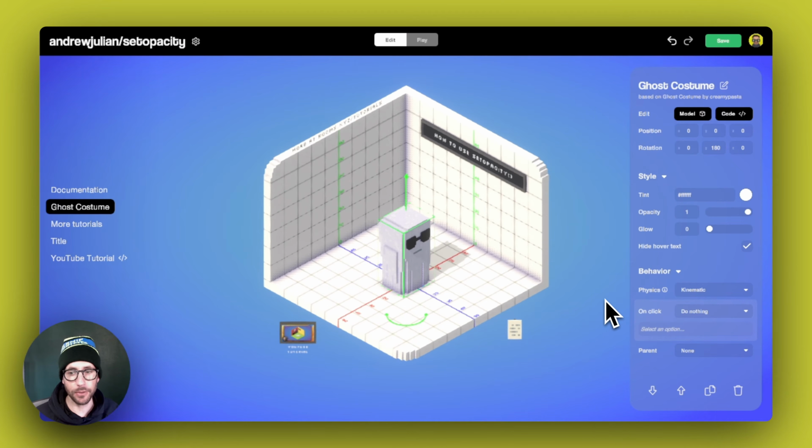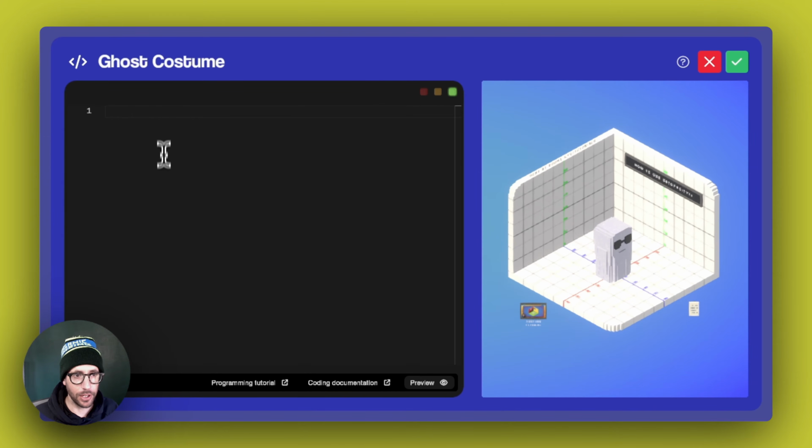Now, that's great for setting a thing's opacity to start, but you may want to change that in the event of something occurring in your room. And to do that, you need to use code. So we're going to click on the thing and select the code editor, and we're going to start from scratch. In this instance, we'll do a function on click.